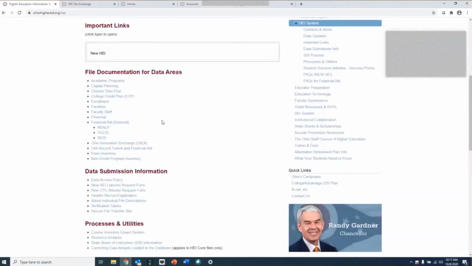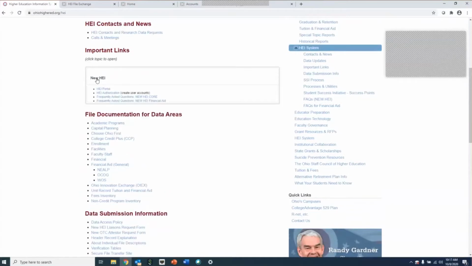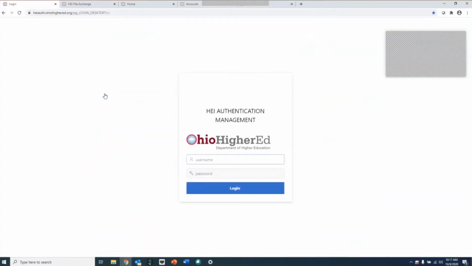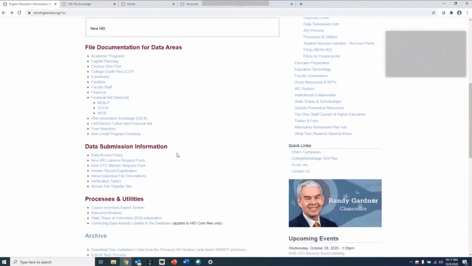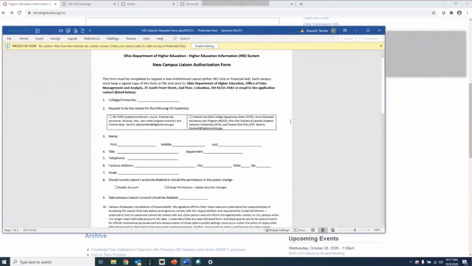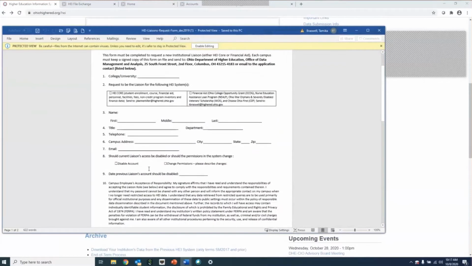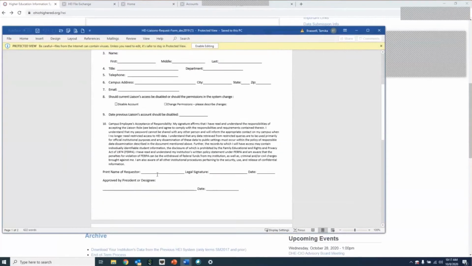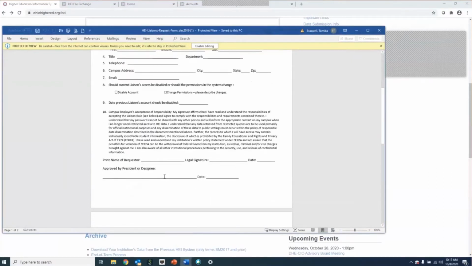Once the liaison has access, let me show you the form for that liaison to gain access. If you go under the new HEI, the HEI authorization form, that's the site. This form is completed by that new liaison, and you would only need to complete this if the prior liaison left or if their permissions changed. It does need to be signed off by either your institution's president or the designee, which is usually the office that the financial aid office reports to.